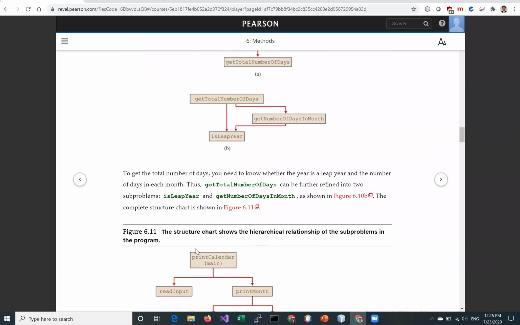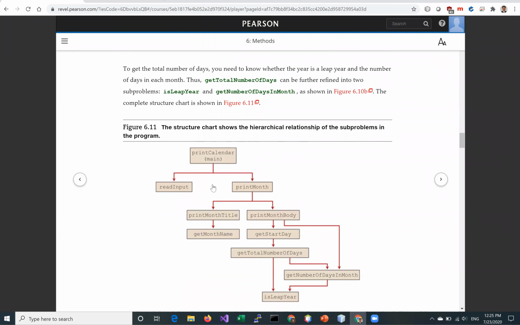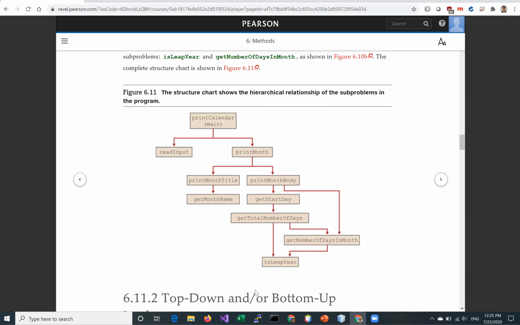So now overall, we're going to break this entire problem into this many modules. Here is print calendar, here's read input and print month. And print month, you're going to print month title. And print month title, you need to get month name. Print month body, you need to get this start day. In order to get a start day, we need to get the total number of days. And in order to get total number of days, we get the number of days in the month. And we need to have a way to find if the year is a leap year. So all of this, now it's right here, it's overall design.